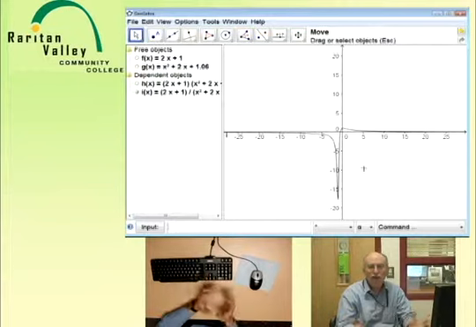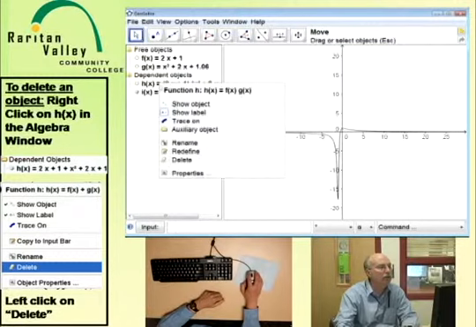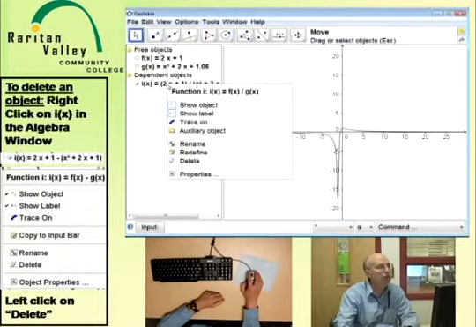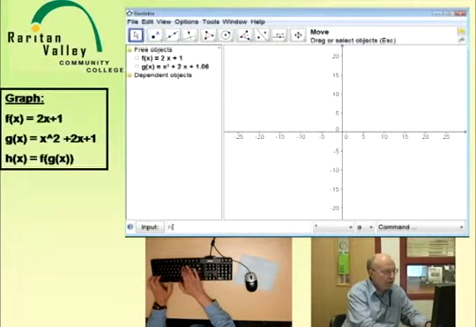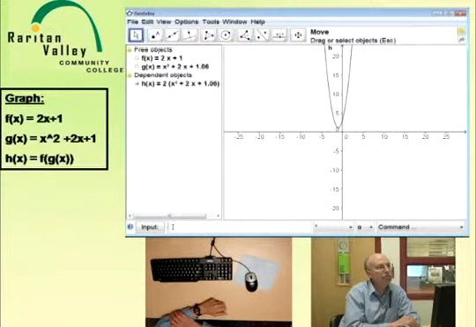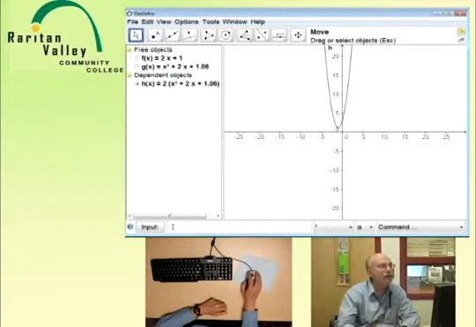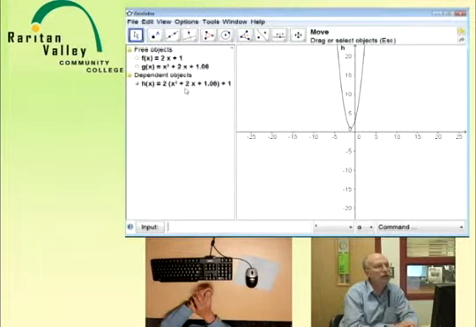We can also do the composite of two equations. We could do f of g of x. Let's do that. Let's get rid of h of x and i of x. I'm going to right click on them and delete them. And I'm going to do h of x equals f of g of x. I need two closing parentheses and hit enter. And there's f of g of x. I'm going to grab this line just so you can see that it really is 2 times, in parentheses, x squared plus 2x plus 1, plus 1.